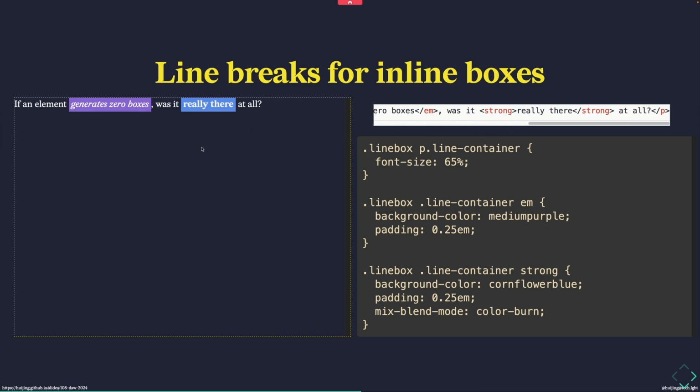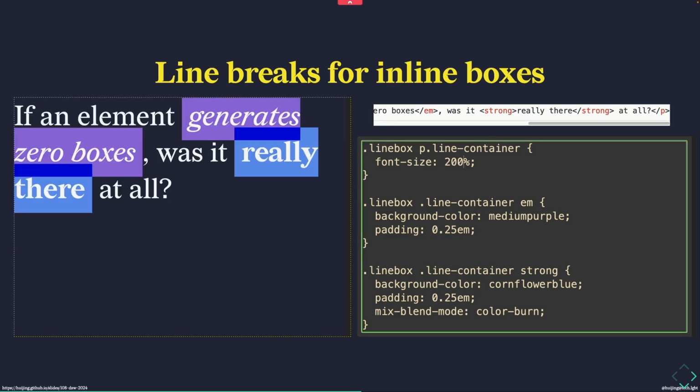So right now, at this size, there's enough room for all of them to fit into one single line box. But let's say I bump the size up, and now there's not enough room. The inline boxes will be broken across line boxes. There are three line boxes now, and the break here, like at generates or at really, these are line breaks. Now, if content wrapping is enabled, which is the default, the user agent has to minimize the amount of content overflowing a line by wrapping the line at a soft wrap opportunity. For English, the soft wrap opportunity is at a word boundary, where spaces or punctuation are used explicitly to separate words.